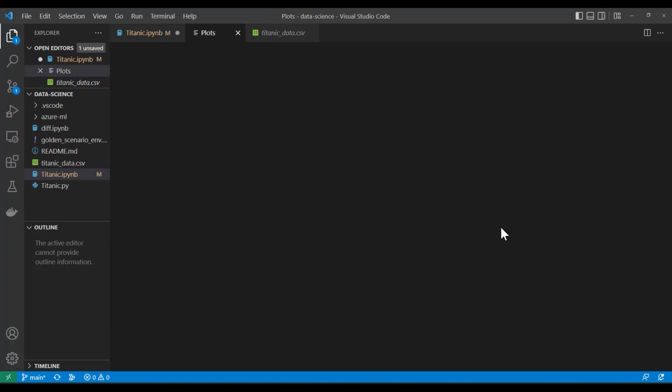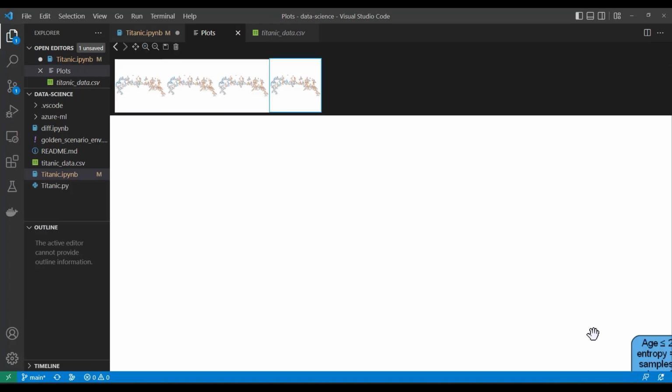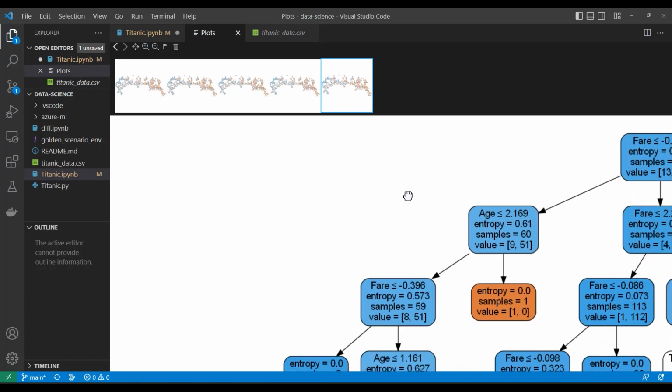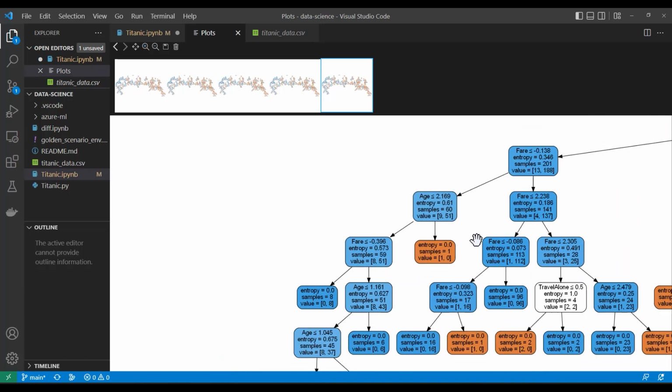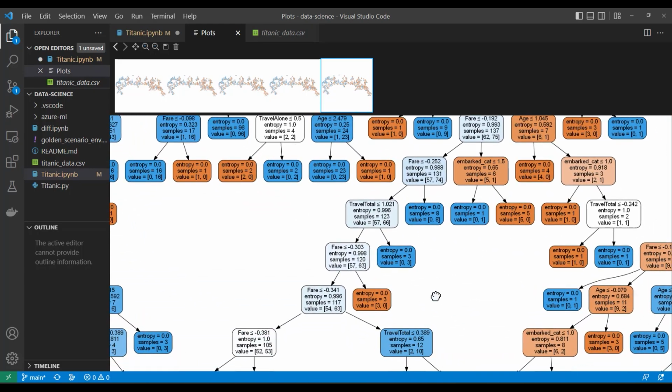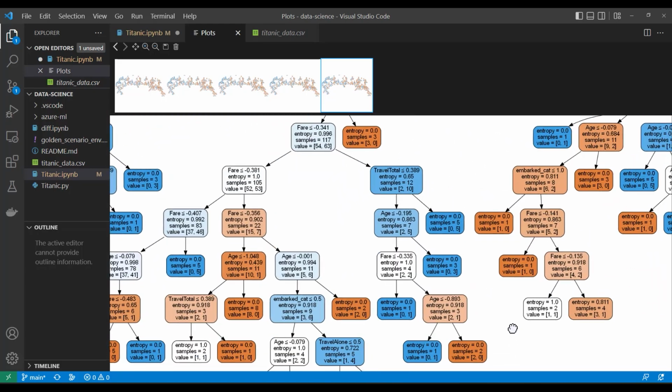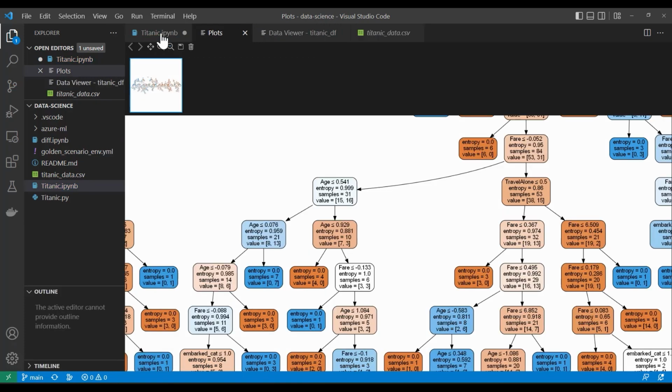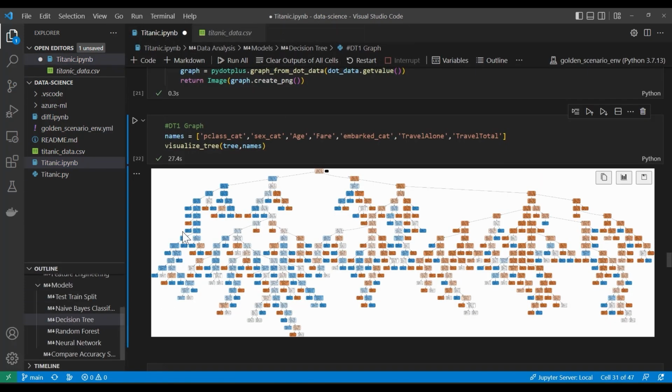I'm going to expand this image, and we can see that a new tab pops up with that image in it. And when that pops up, you can interact with that image, you can zoom out, zoom in, and drag around so that you can further inspect everything that is in this decision tree. All right, so let's head on back to the notebook.